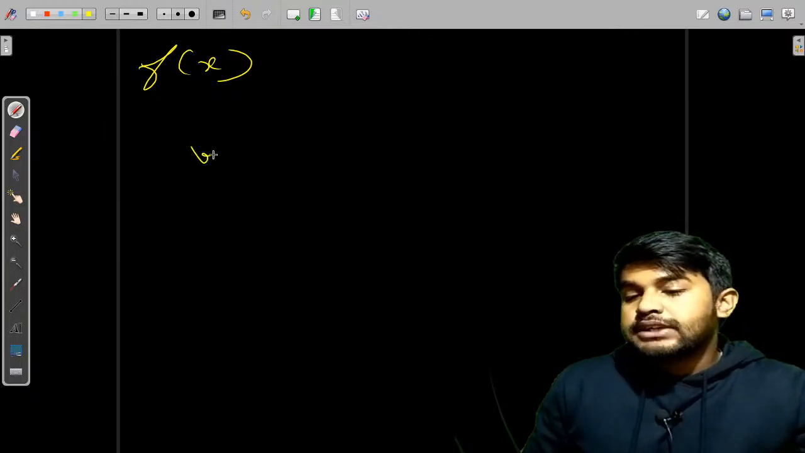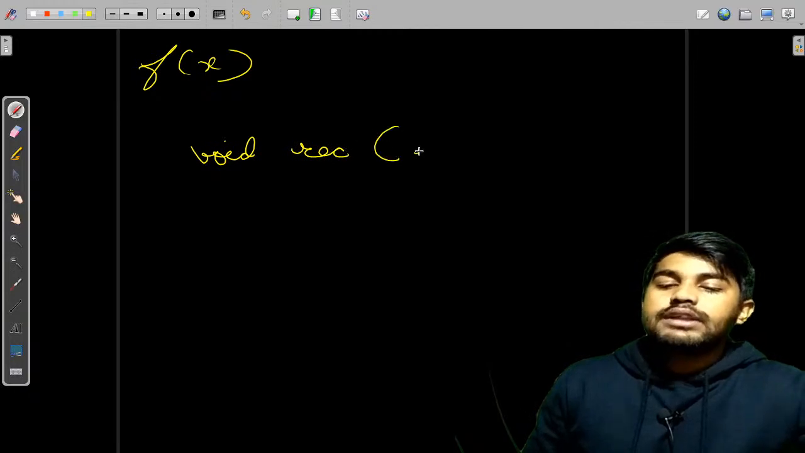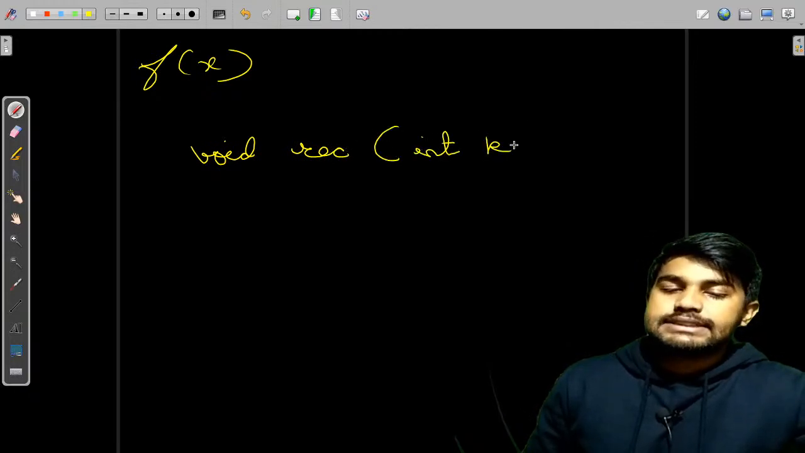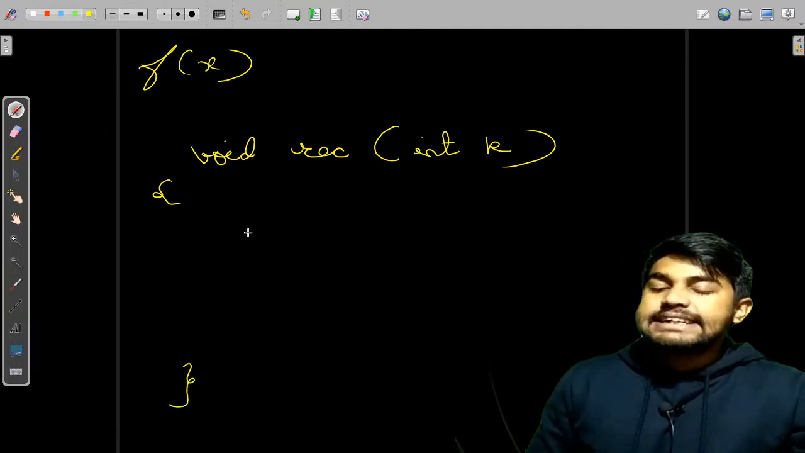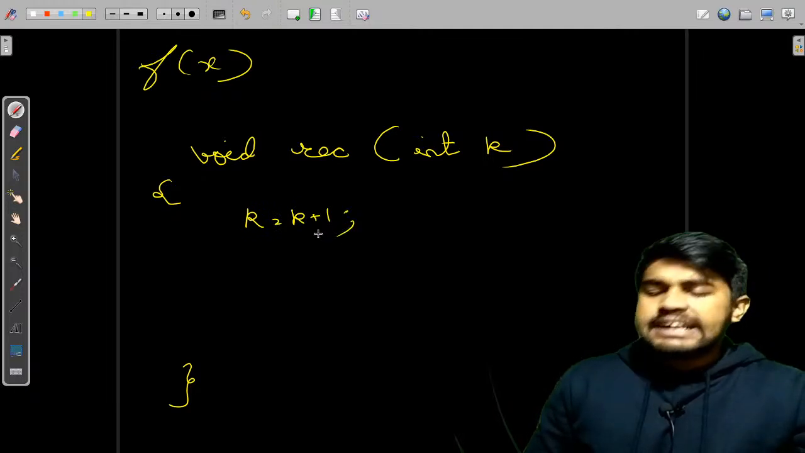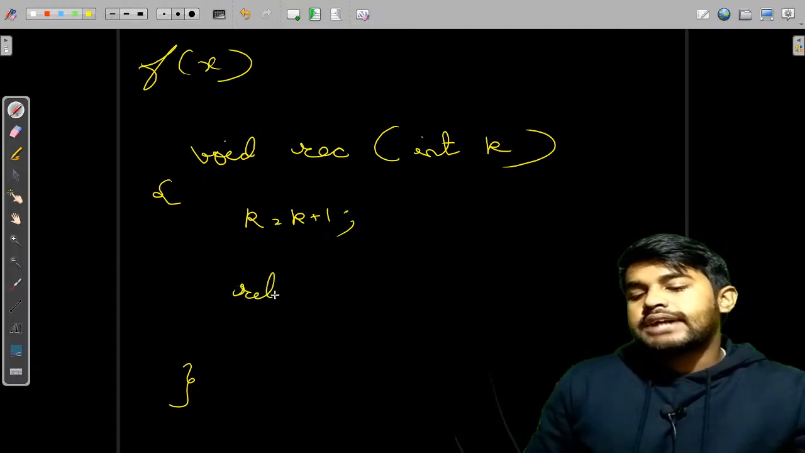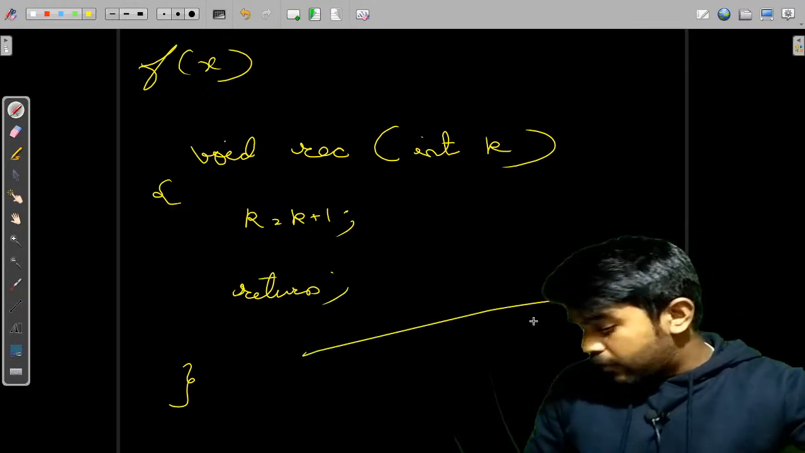The first would be the return type. Let's keep it void. Then we have rec. Okay, then we have suppose int k itself. Now if we edit the k, suppose k is equals to k plus 1, and we just return at this point of time, the output would be what? Quickly tell me the output.